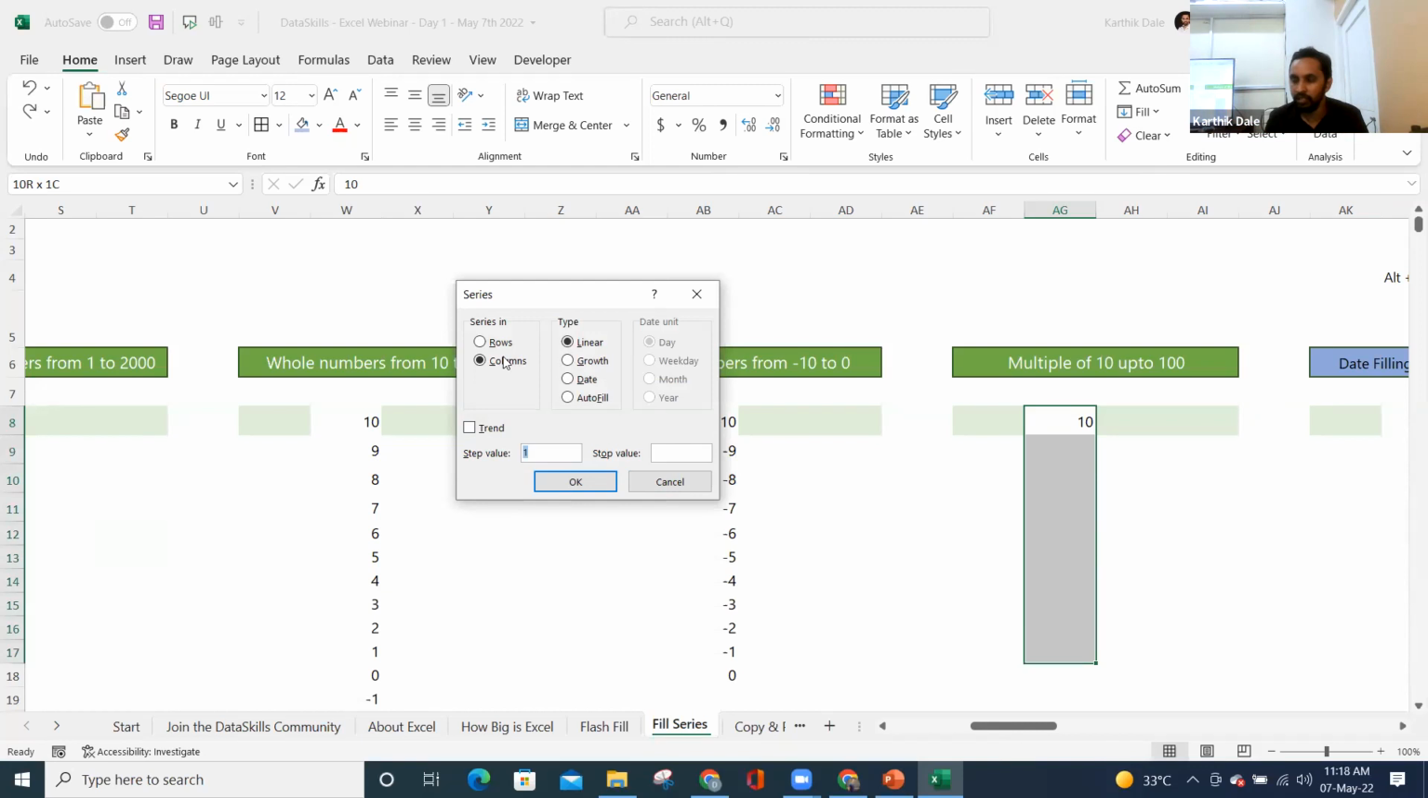Is that clear? Now step value. Step value is what? 10. Because you want the 10 table, so you're writing the 10. If you write the 5, what will happen? 10 plus 5 is 15, then 20, then 25, and so on. But I want 10, incremental by 10. And remember this note, giving the stop value is not mandatory, it is optional.